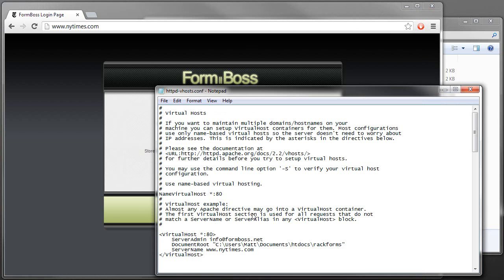The vhost file allows us to get more granular and say, well, actually, if www.nytimes.com is requested, I actually want you to serve the content in this folder right here, right? In this case, it's going to be htdocs RackForms. So what I'll do is I'm going to save this file, and I apologize, you can't see this, but in Zen Server CE, there is a little control panel that we get where we can restart Apache, so I'm just going to do that right now.